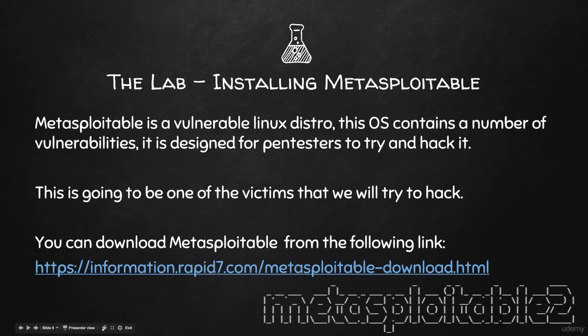Okay, so after installing Kali Linux, we're going to proceed to installing the second machine in our lab. The second machine is going to be Metasploitable. Metasploitable is another Linux machine. You can think of it as the opposite to Kali. Kali is designed so that you can use it to hack into other devices. Metasploitable is designed so that you hack into it. So it's designed for people who want to learn penetration testing.